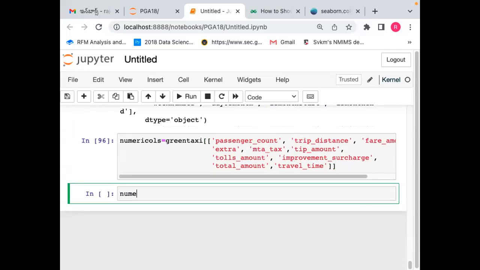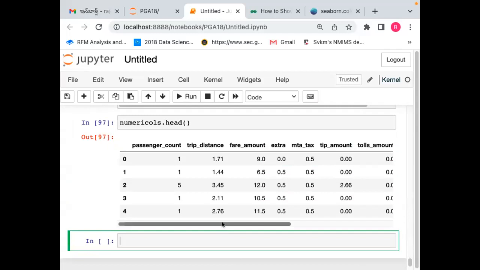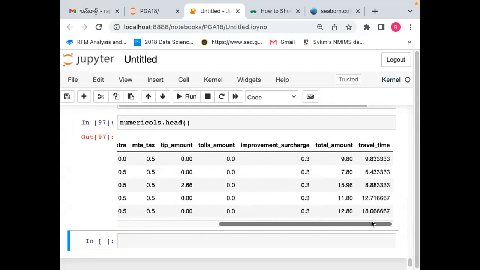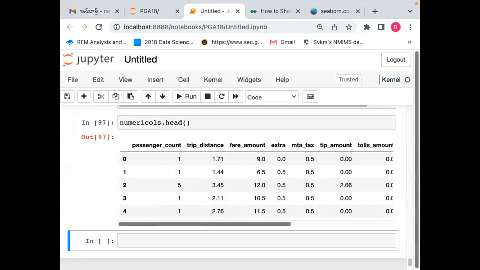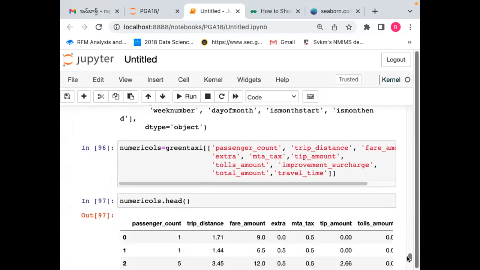So numeric cols dot head. So we have data 1, 2, 3, 4, 5, trip distance, zeros, travel time 9.83, total amount, all some things are there. Okay. So you did sns dot corr plot, right?